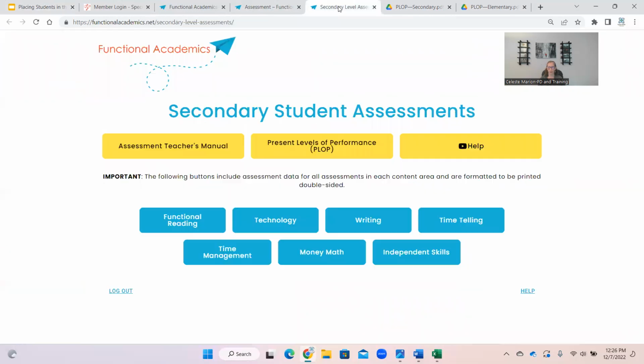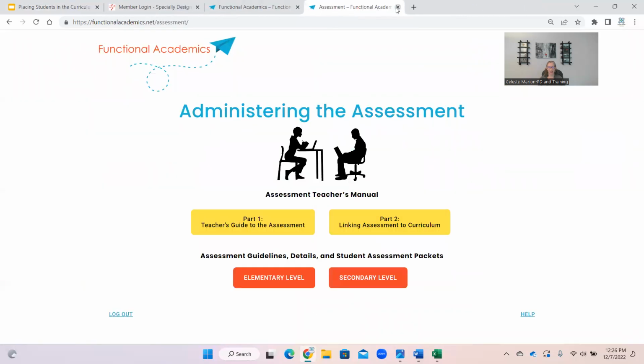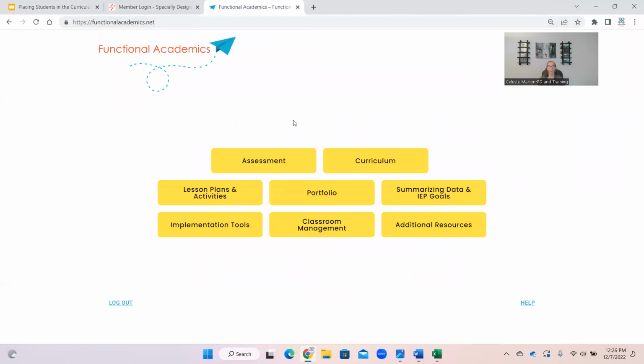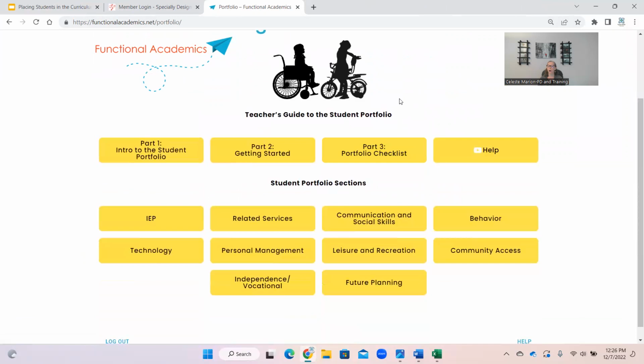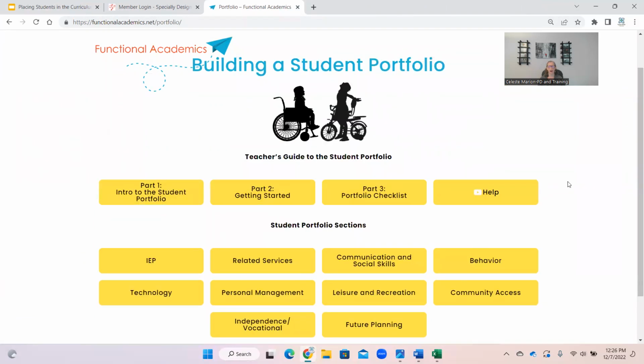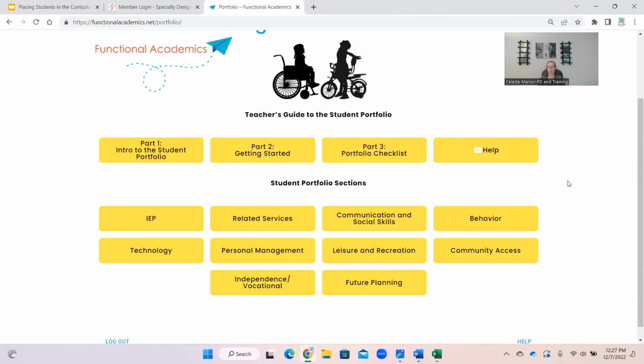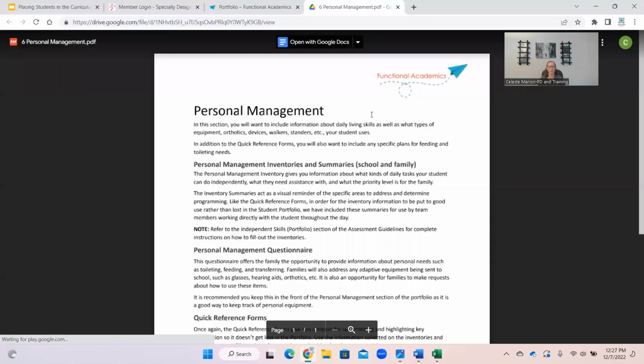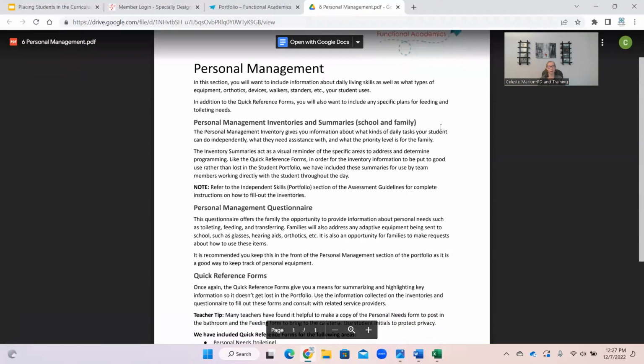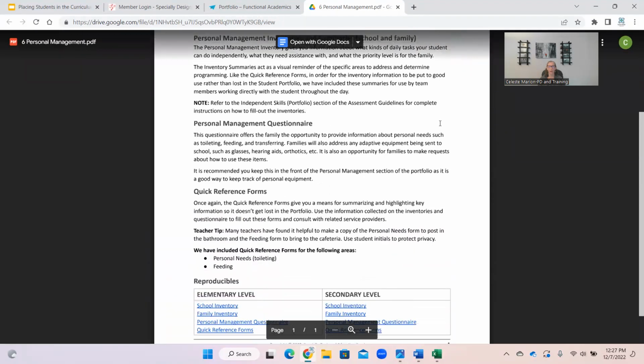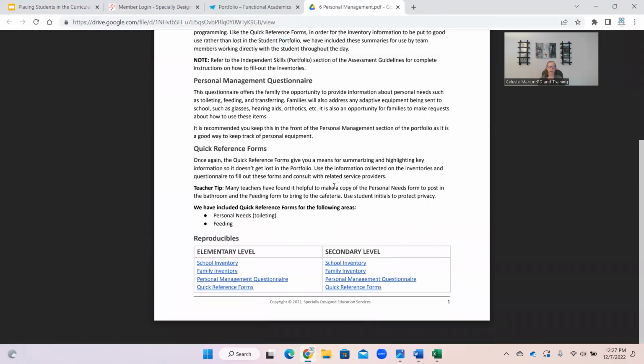But for everybody, I'm going to show you right now the easiest way to access portfolio, which is from that Functional Academics website. Click on portfolio. You will find that regardless of the student being in elementary or secondary, you have all of the sections here for you. Let's click on personal management to get an idea of one of the indexes that we will find. In each one of these areas, you can read a little bit about what this section means and why we would be interested in knowing. And let's take a look at a secondary school inventory form.